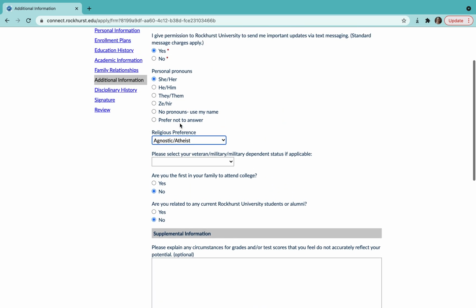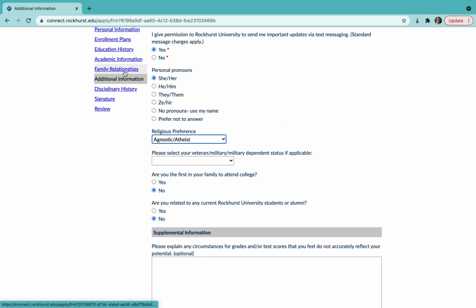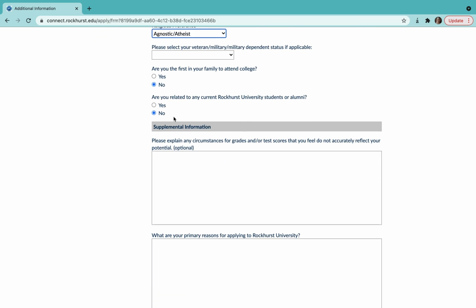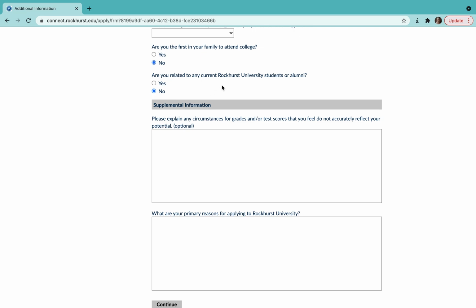Again, just like with the family history, family relations, did anyone in your family attend college, or are you the first, and are you currently related? Are you related to any current students or alumni?